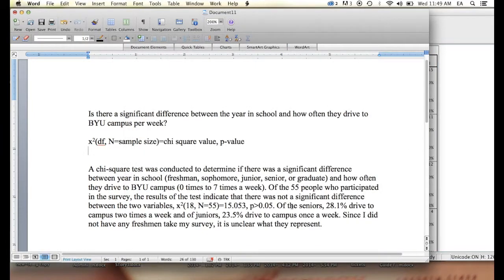And so I made it a point to say, since I did not have any freshmen take my survey, it is unclear what they represent, because without that information, you can't really make any assumptions about their behaviors or what they might have answered, because you don't have information on that. So that would be an opportunity perhaps to go and do more research and get more freshmen to kind of figure out what they've been doing.